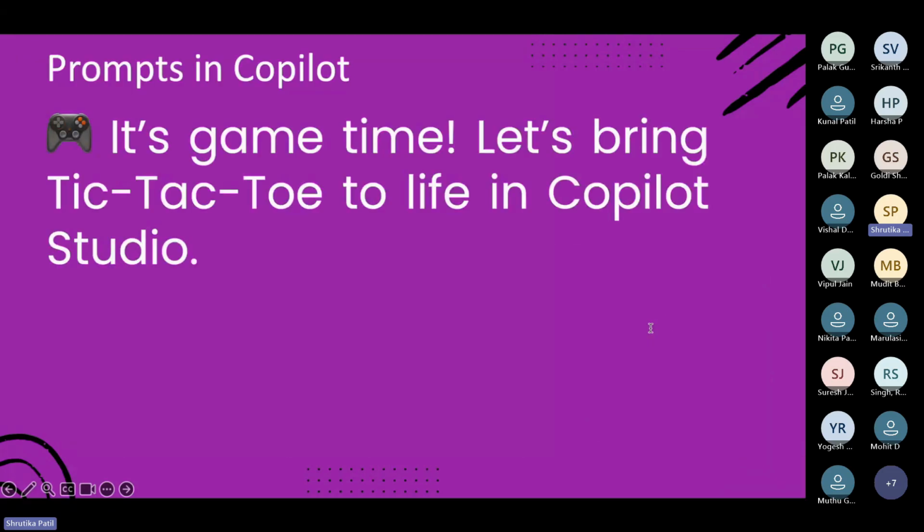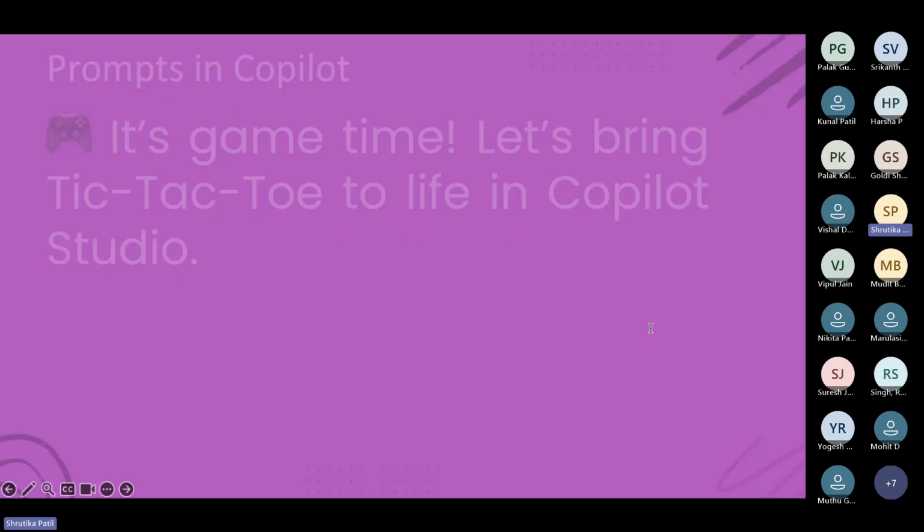Now let's put all the concepts that we have learned so far together and build a tic-tac-toe game. Copilot is not limited to just building agents. We can also build some interactive games, which are just wording, not high-graphics games. So I built this tic-tac-toe game that runs on the Copilot. Let's see and check that.